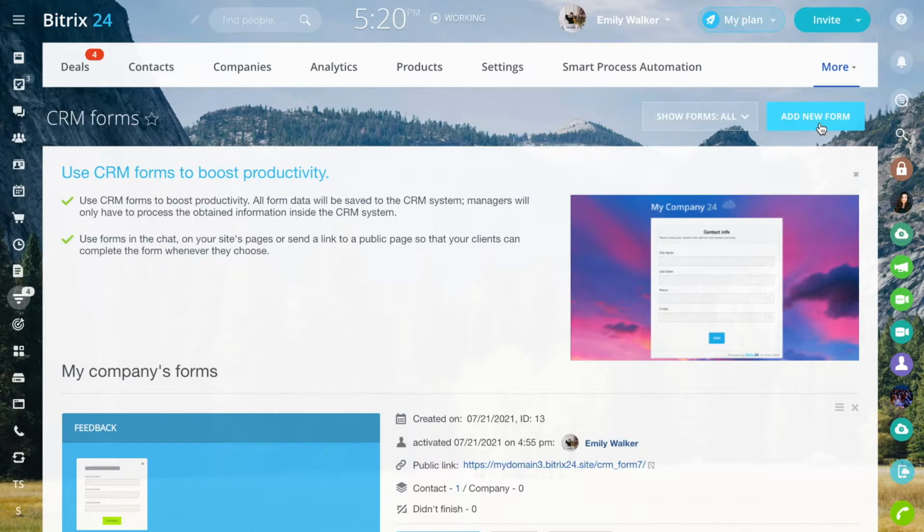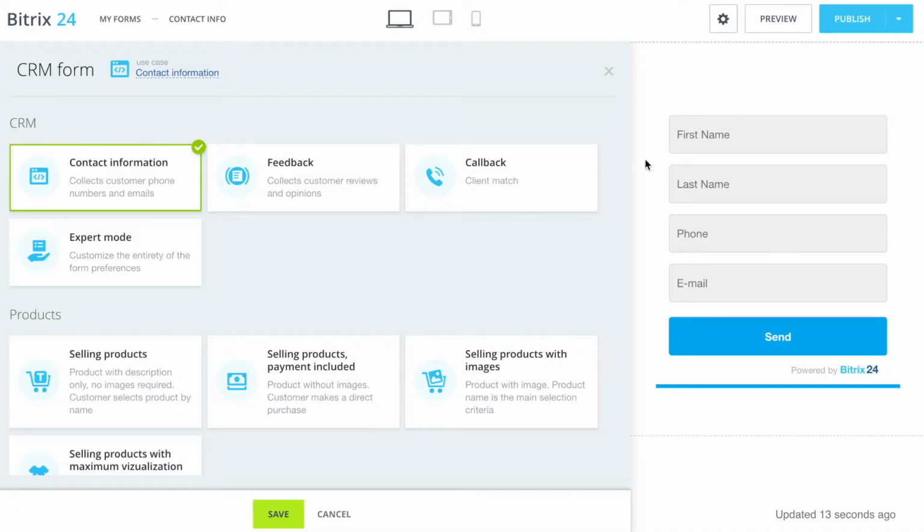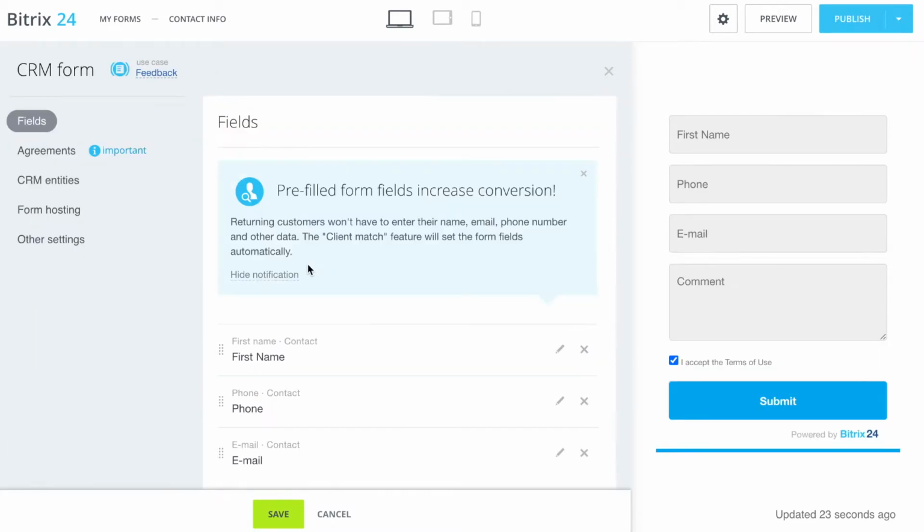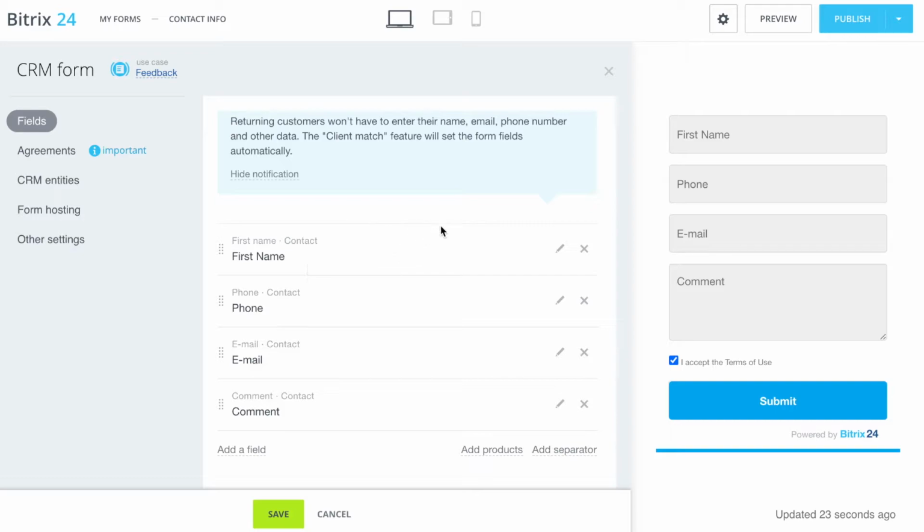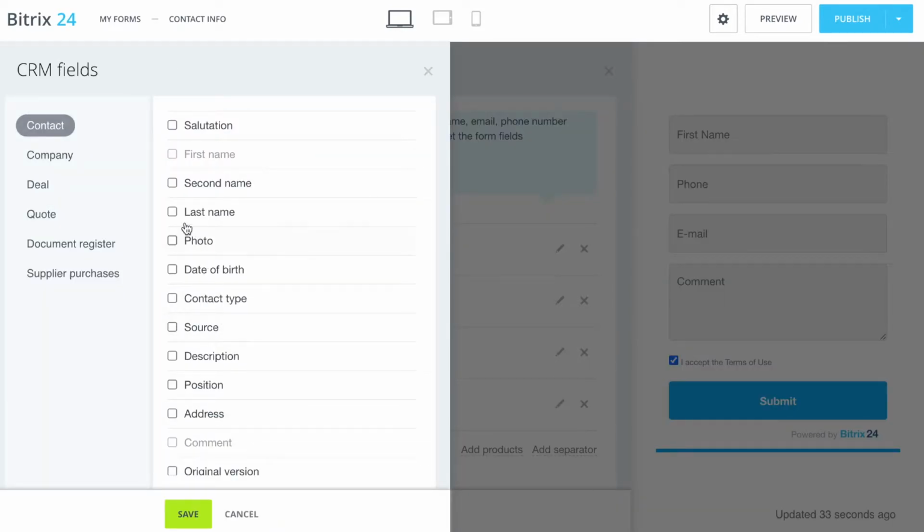Click the button Add New Form. Choose one of the scenarios for your form: contact information, feedback, callback, or expert mode. Select the fields that are needed for the form. If you need more fields, add them. Check marked fields and click Save.